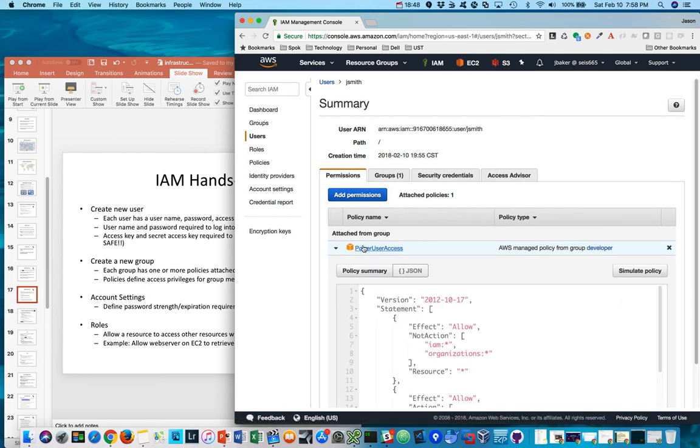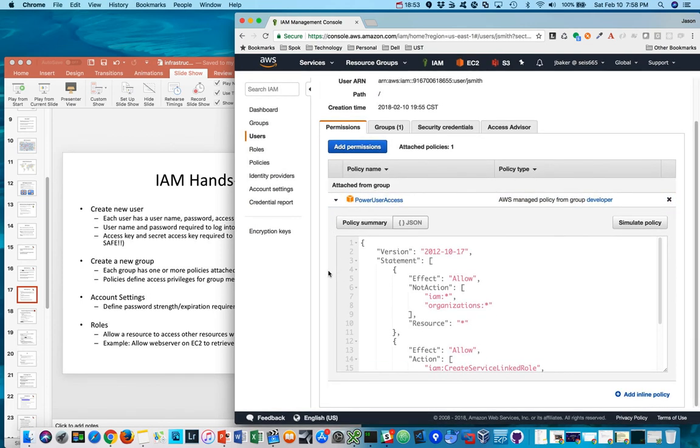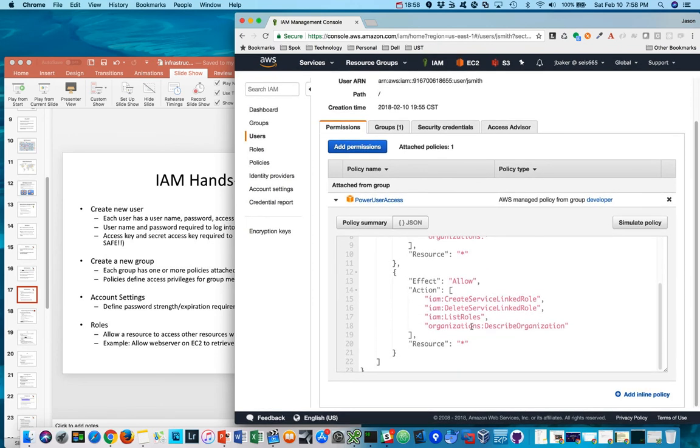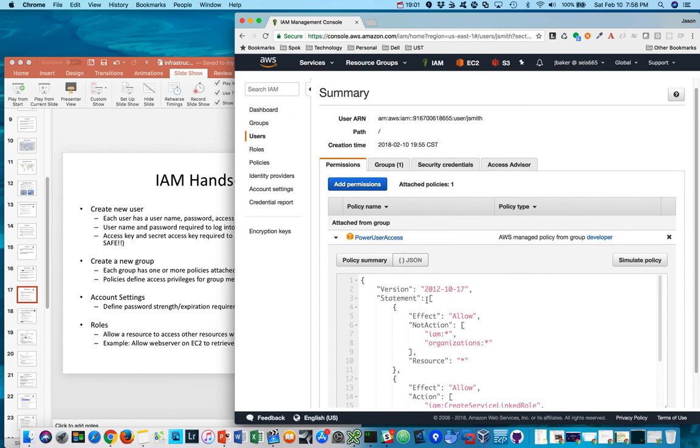I'm going to click on this down arrow right next to the Power User Access policy. When I do that, it shows me a policy document. I'm not going to describe every line of this document. It's what's called a JSON document. Basically, this document is describing the security rules, or what type of access this user has in the AWS platform.